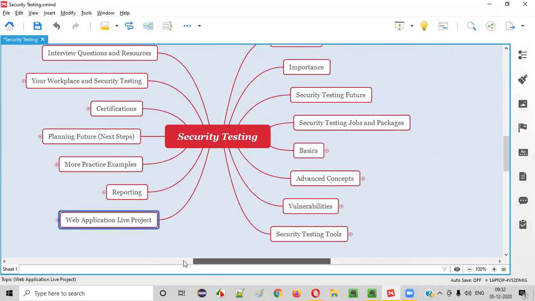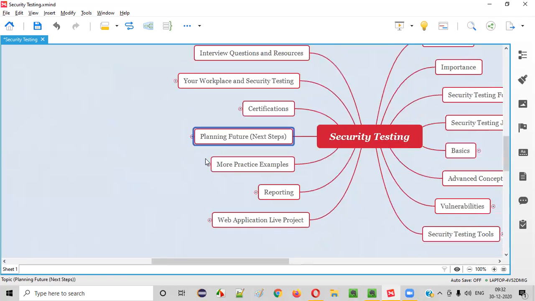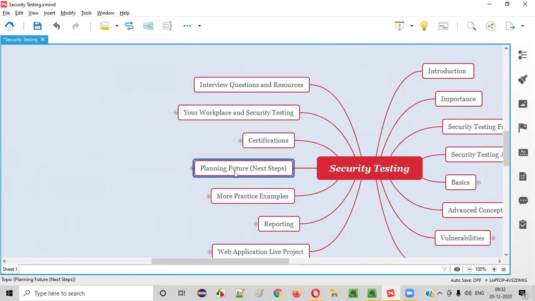Then only you can go to the learning of mobile. These are the next steps for you, the steps you have to plan as part of learning security testing. It's a very big stream, guys. You can get started here in this training series.